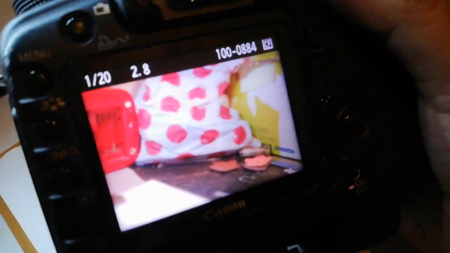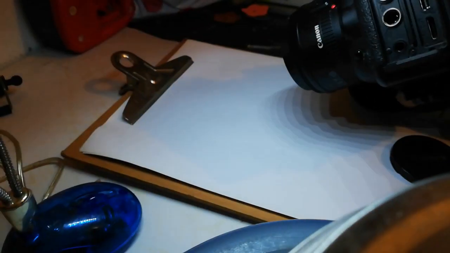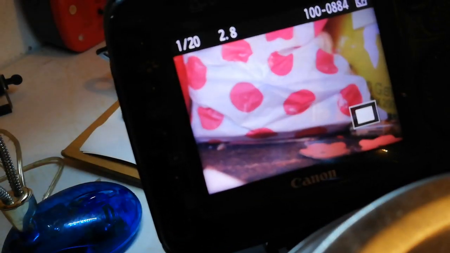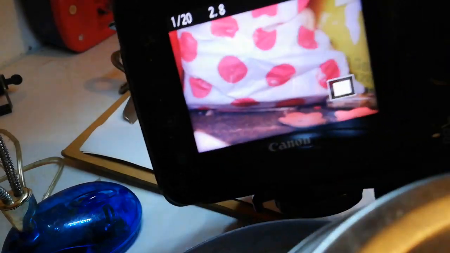And that is our result. That is what it looks like. Let me just show you. There you go. This is what the Nifty 50 is capable of at f2.8. See that? It is reasonably sharp, reasonably nice. I have to say I'm quite impressed with a $250 lens. If you guys want to pick it up, go ahead.